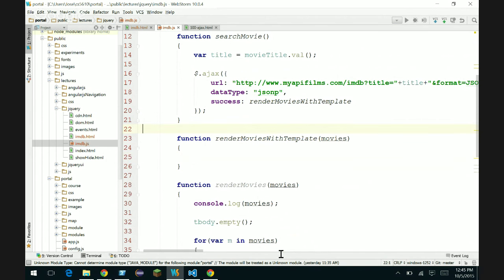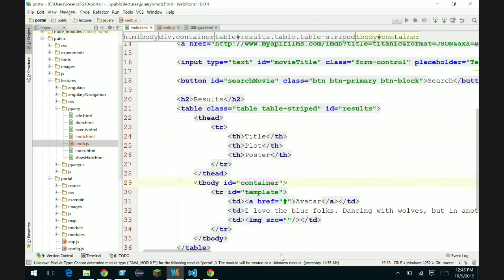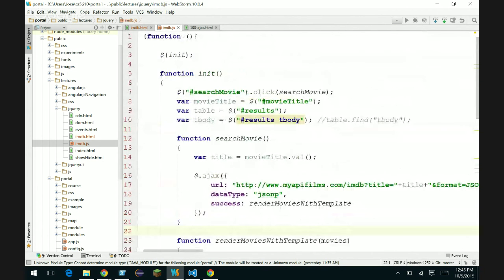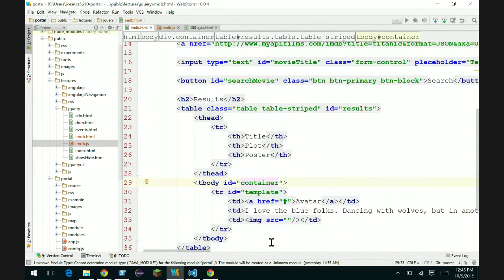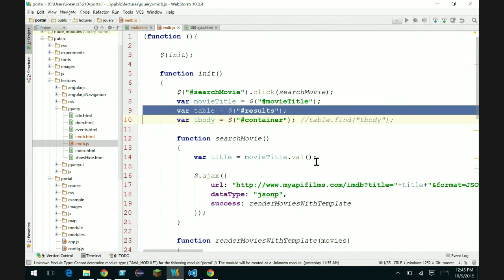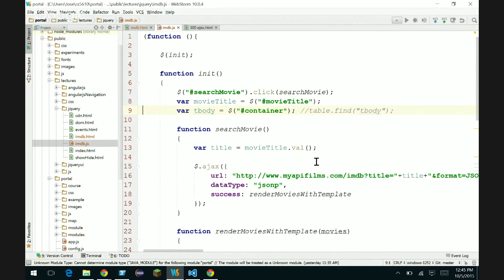So we need to grab everybody that we need. We need to grab the container. We need to grab the template. So let's go here and grab all of these. Anyway, the body is the container. Notice that the body now has a proper name, so instead of grabbing it this way, I can grab it by ID. I don't need the table actually. So, okay, we have the container.